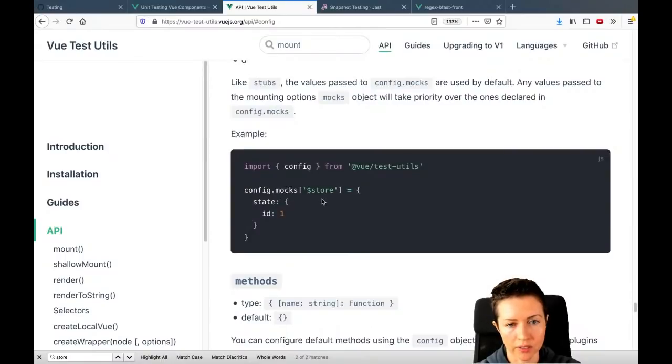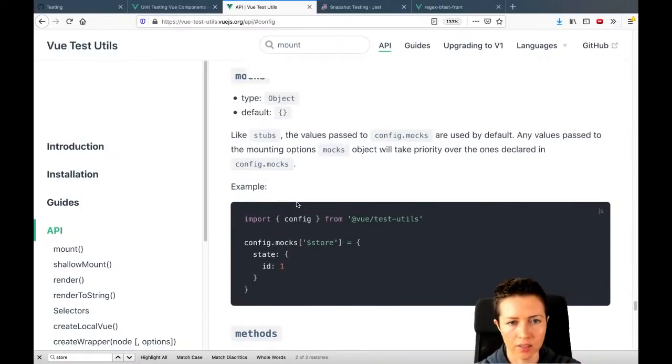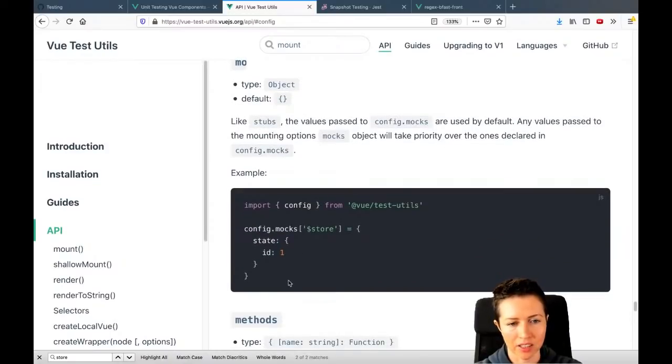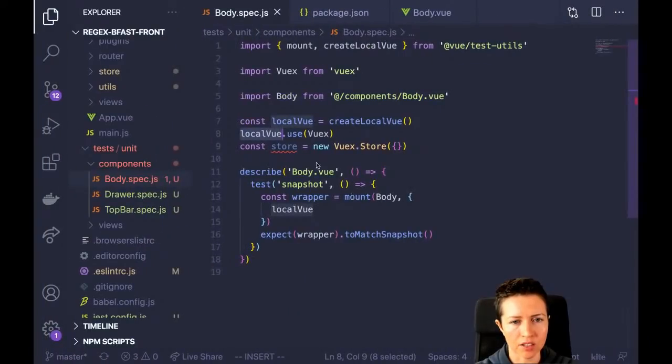Config.mocks store. I wonder if this is better to just mock the store, like stubs, because then I could mock the getters, the store.getters. So actually I think this is what I want to do, and then I'm going to save this local Vue because I'm going to need that in other tests as well.